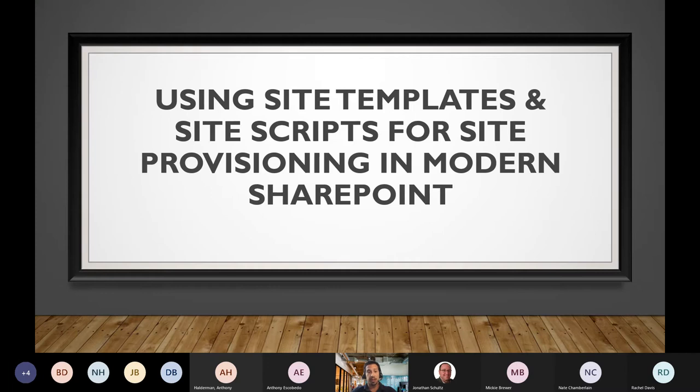Now, the documentation is pretty good on the Microsoft website. You might see a lot of blog posts and everything referring to this as a site design. It has been renamed. It is site template. For those of you that have been around in SharePoint for a couple of years, you'll know that in the past it was site templates, and then they came out with site designs, and now site designs have been renamed to site templates.